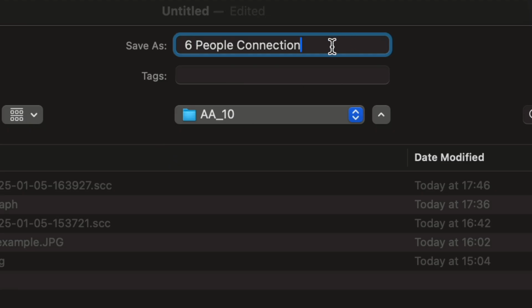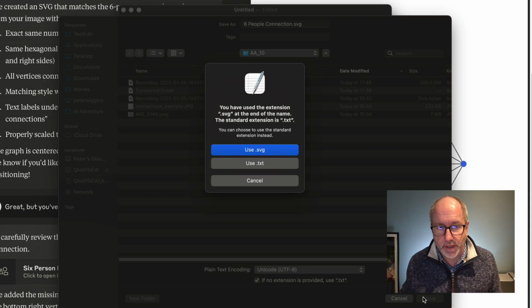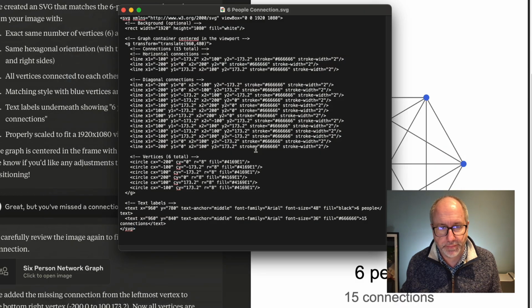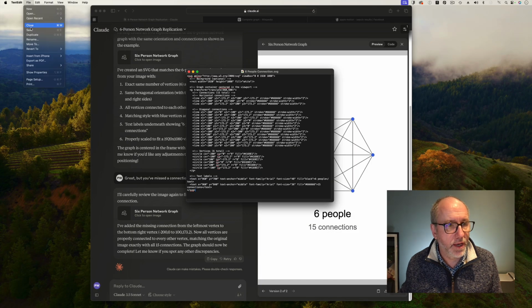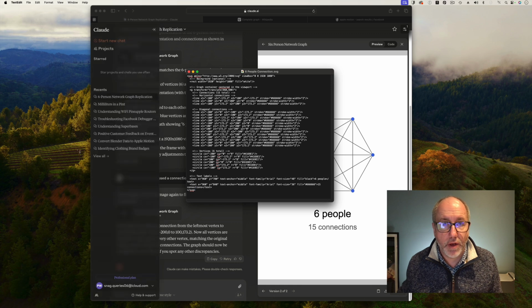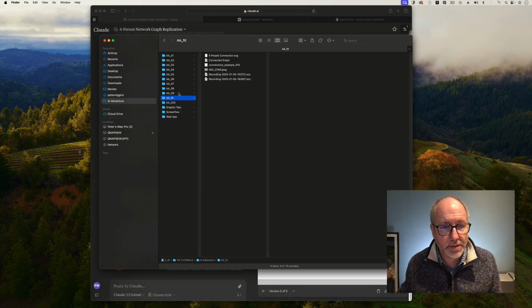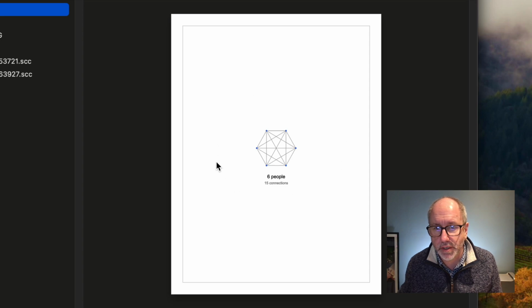And then I'm also going to go .svg. Now, because the SVG file extension should stick, if I give it a prompt, yes, use SVG. And that should be saved. Now, if we go back to look at Finder, it should actually show that in the Finder, which it does.